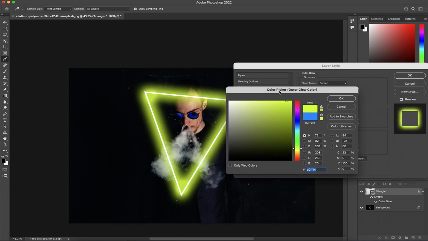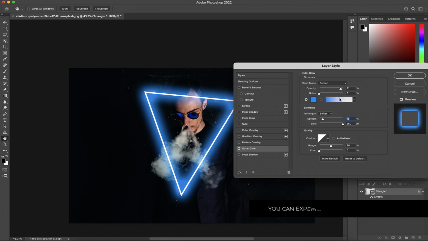This works really good with bright colors, like bright oranges, bright yellows, etc. But I'm going to keep it as a bluish kind of color. So I'll keep it something like that. Once you're happy with your glow settings, then you can just press OK.